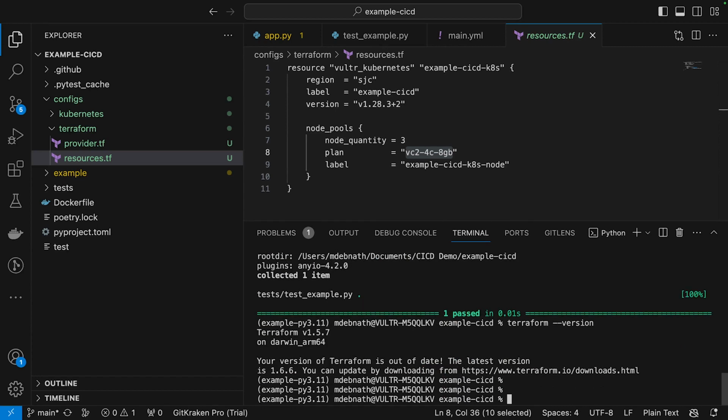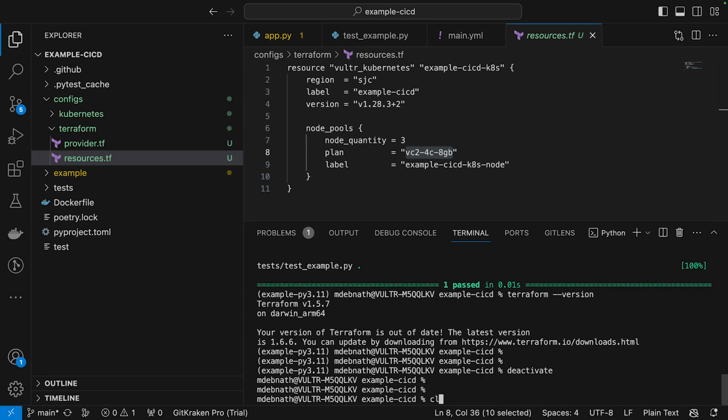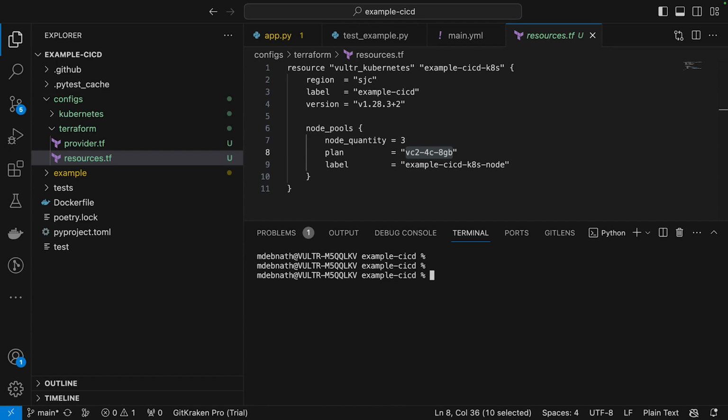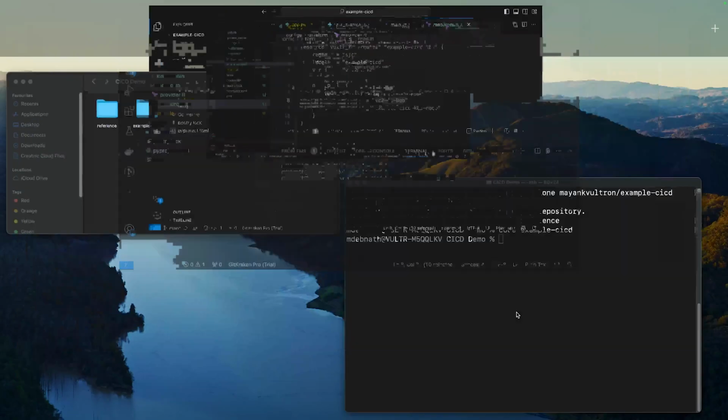Actually, we don't need to be in the poetry thing now. So let's just deactivate and clear this. And let's export VULTR_API_KEY. So the question is, how do you get a Vultr API key?